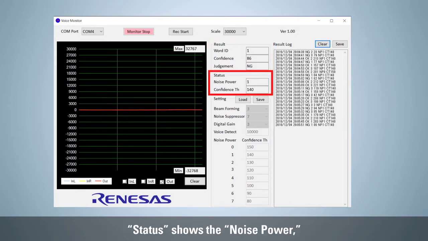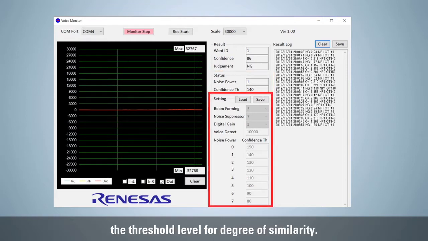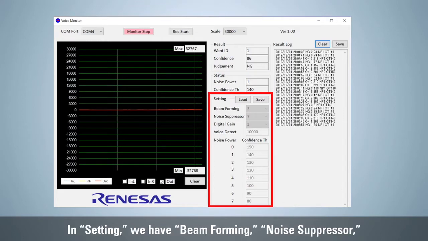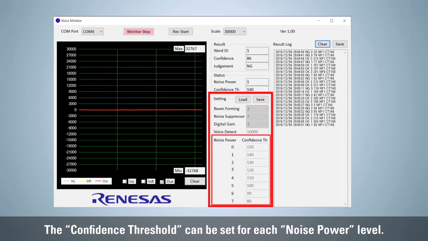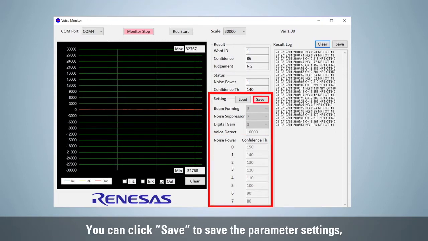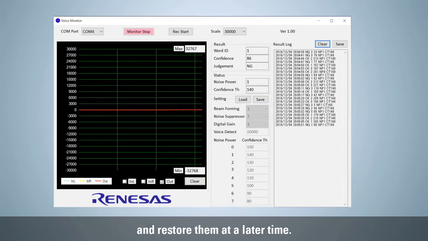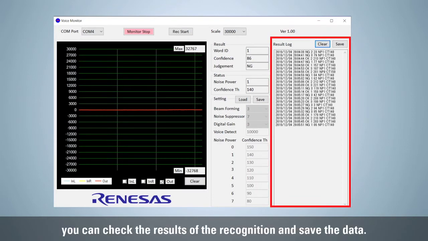Status shows the noise power, the noise intensity at the time of judgment, and the confidence threshold, the threshold level for degree of similarity. In setting, we have beamforming, noise suppressor, and digital gain, as well as voice detect, the setting for ease of voice detection. The confidence threshold can be set for each noise power level. You can click Save to save the parameter settings and restore them at a later time. In the result log, you can check the results of the recognition and save the data.